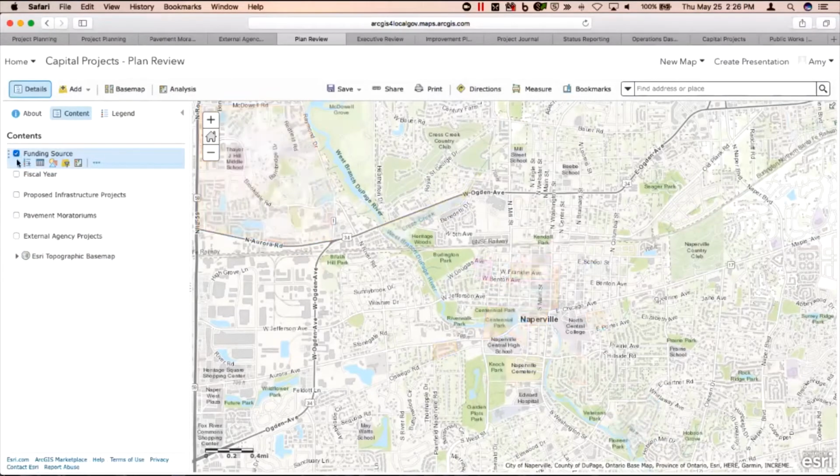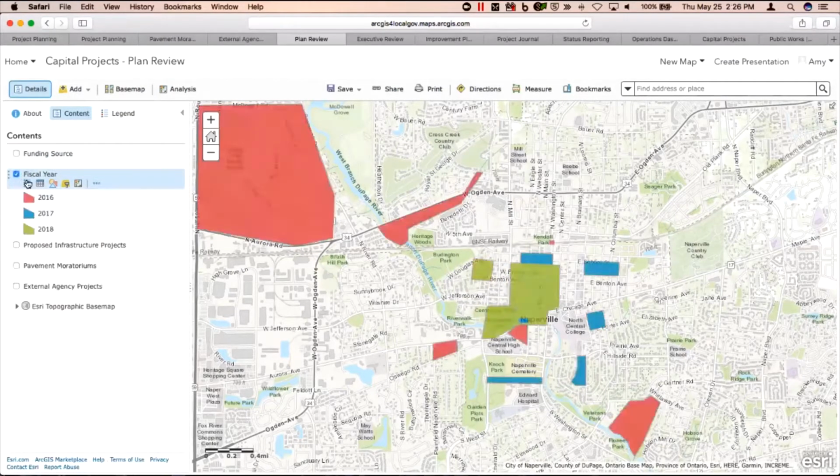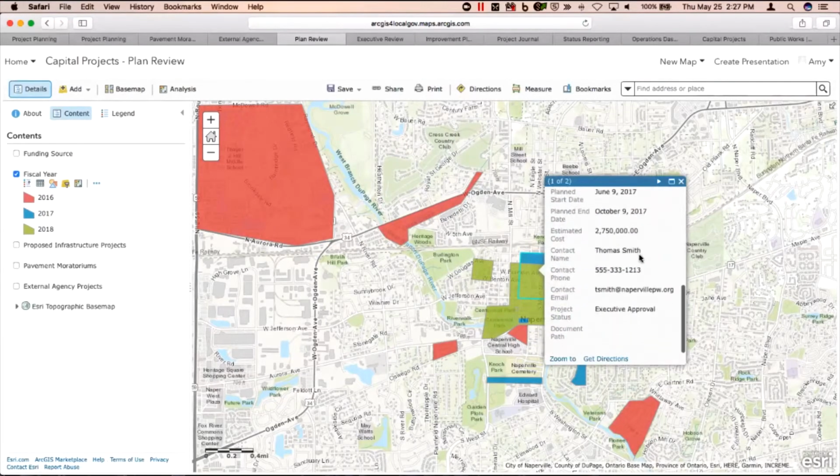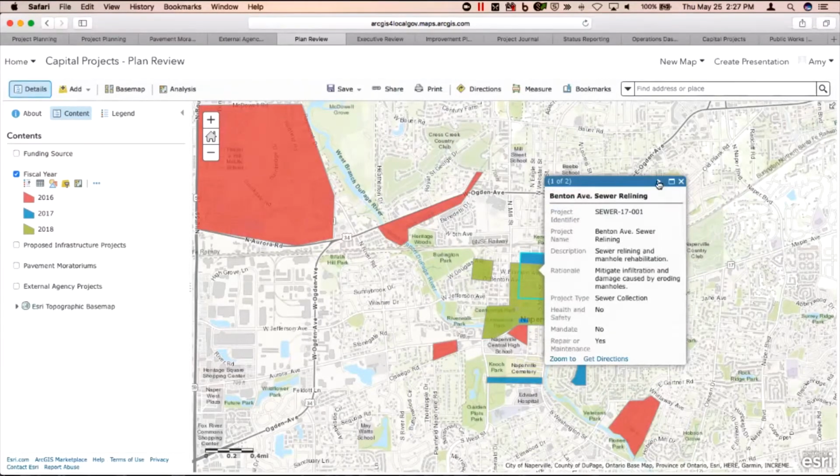I can start to see, okay, let's look by fiscal year and see by fiscal year what we have planned for the community. For the purposes of demonstration, because it makes it a little hard to show you guys, you could actually time enable this layer and start to look at, okay, here are all my projects for 2016, 2017, and 2018 in the community, and start to get a sense for where you might have overlap on these projects, and ultimately decide, are they ready to be included in the CIP?